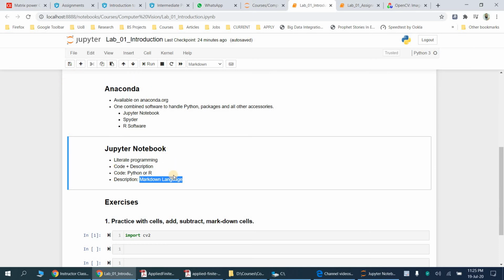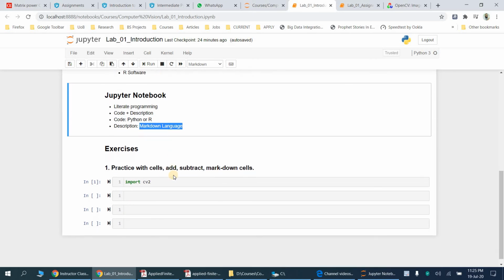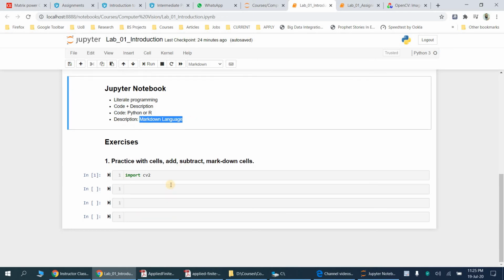So Markdown language is an HTML-like language, and it's very simple. It has hardly 15 to 18 instructions. Okay, so here I leave some space for you.